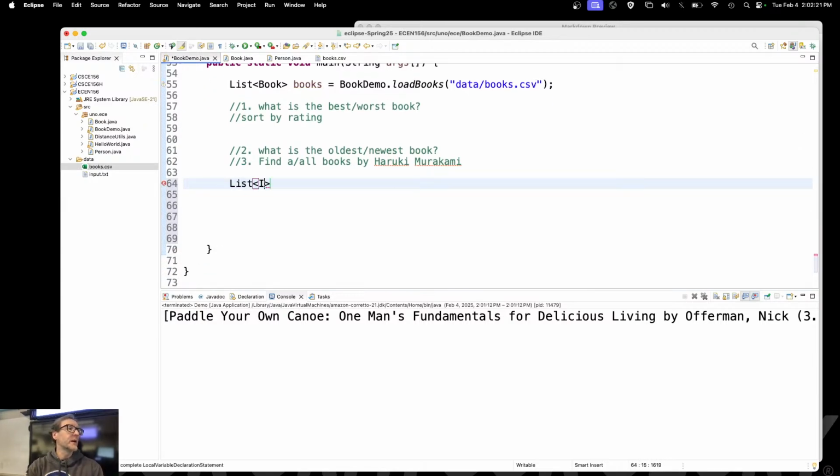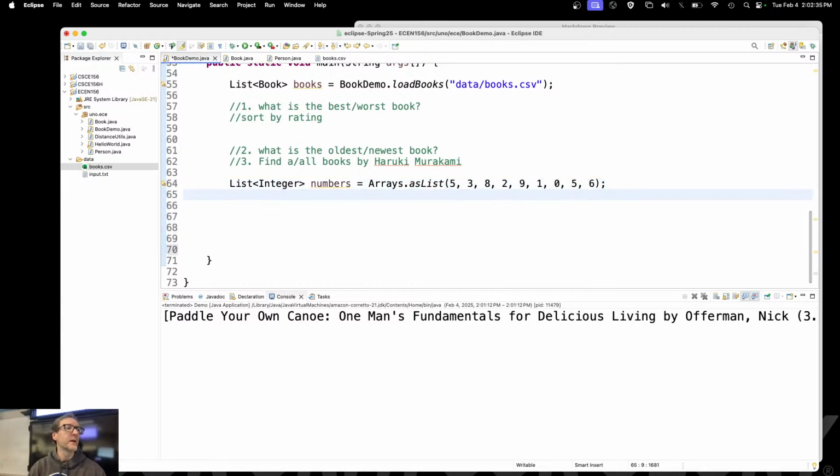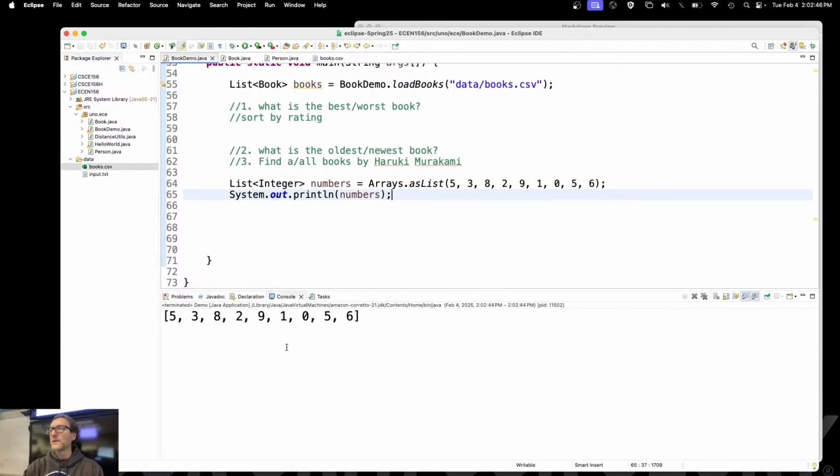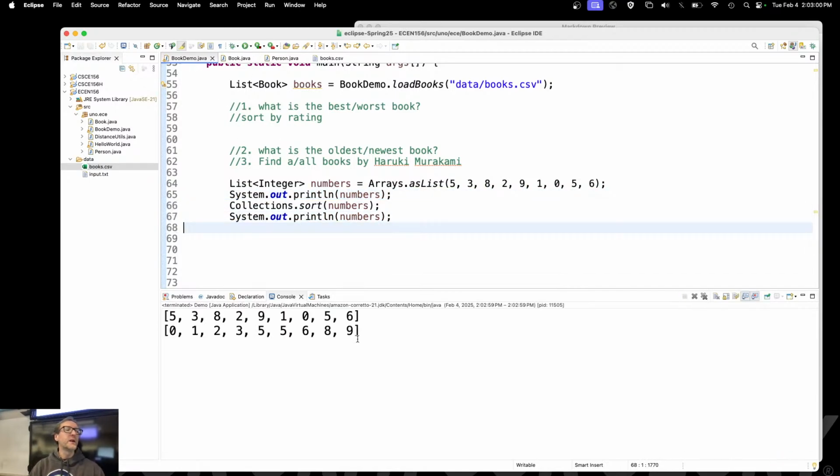Let's go ahead and create a list of integers. Numbers is equal to, I'm going to have to go Arrays.asList 5, 3, 8, 2, 9, 1, 0, 5, 6. Okay. Now is that sorted? Nope. In fact, if I output that numbers, then you'll see that it's not sorted. 5, 3, 8, et cetera. So how do you sort? It's easy enough. Collections.sort, numbers. Let me show you that it has now been sorted. It does the work for you.